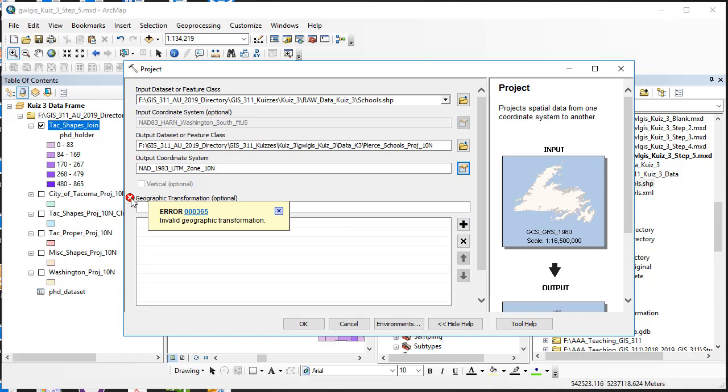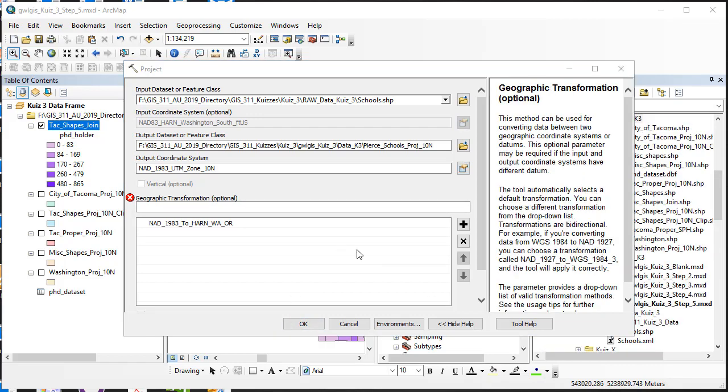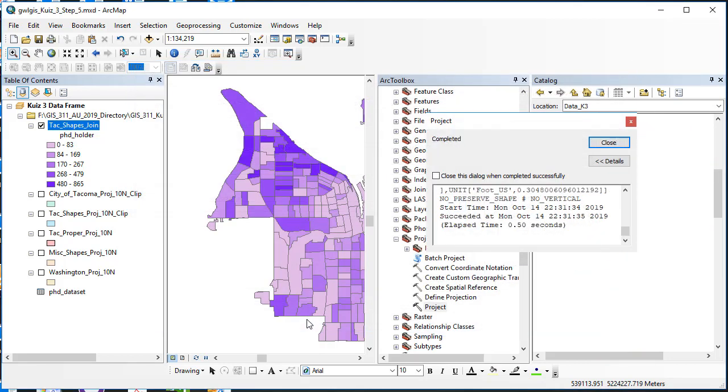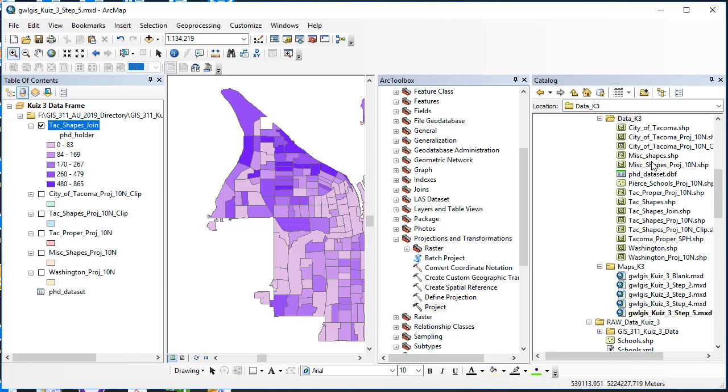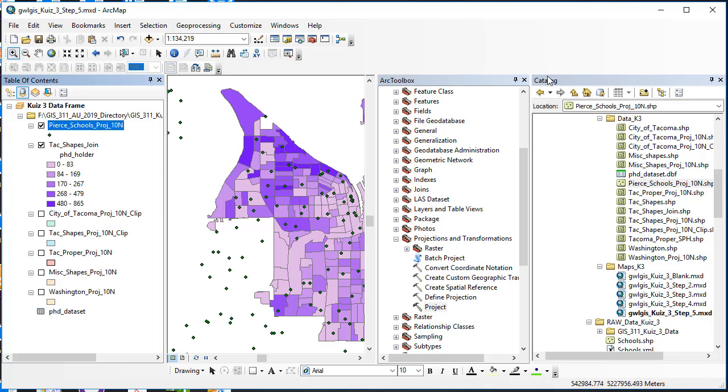And this says error, invalid transformation. It seems as though it doesn't like this transformation. I'm going to highlight and delete and just leave that caution. Just try it anyway and click OK. And it appears to work. We'll look into that a little bit further. Pierce schools, bring that over, and it does work.